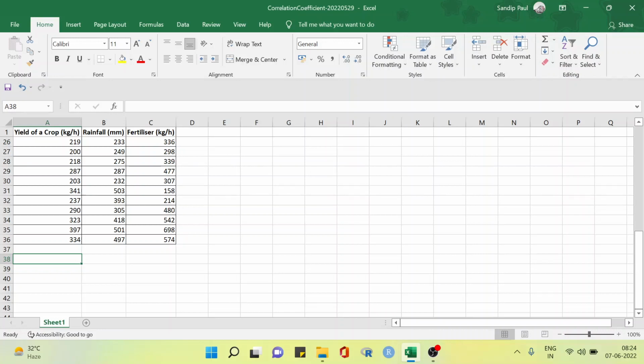To investigate the relationship between any two of these variables, we need to compute the Pearson correlation coefficient between the yield of the crop and the amount of rainfall, then the yield of the crop and the amount of fertilizer, and then the amount of rainfall and fertilizer of the given data. Let's start.